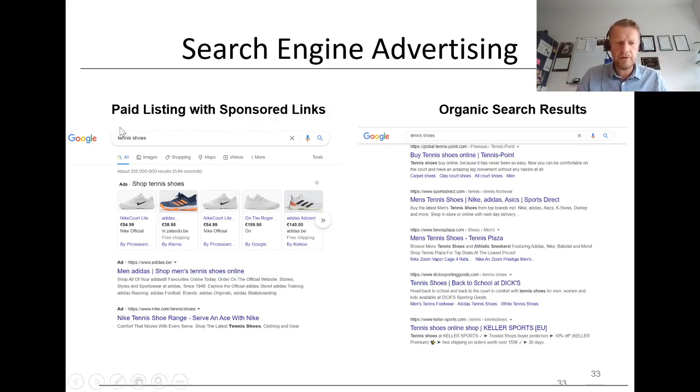So the first thing you see here is ads, right? These are paid listings. This is a paid listing with sponsored links. The companies that we link to here have paid Google to appear there. You see here that Nike paid Google to appear here, Zalando has paid, and some others. Adidas has paid as well, so you can see it here.